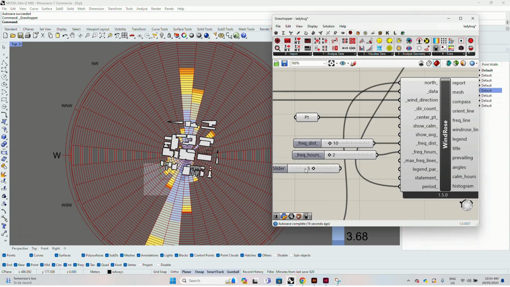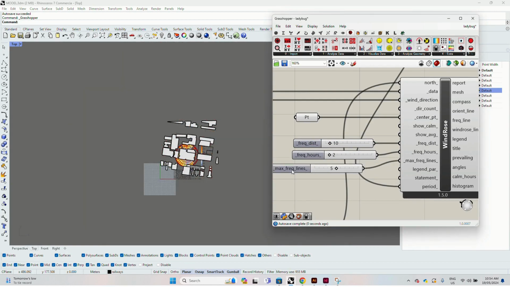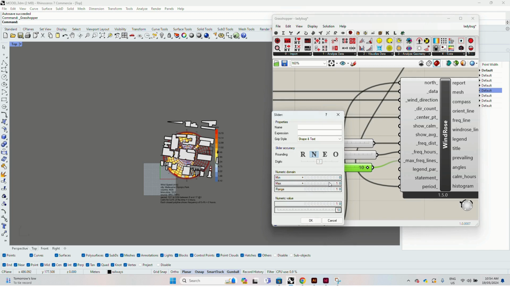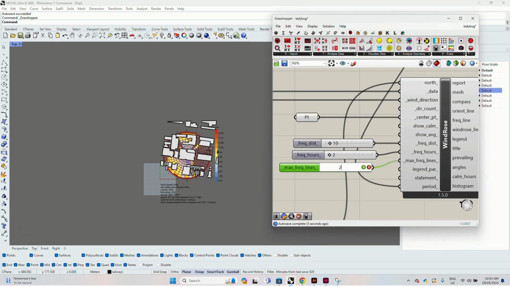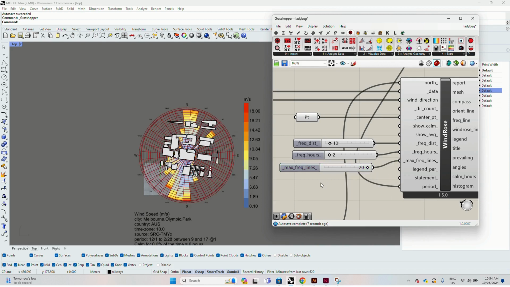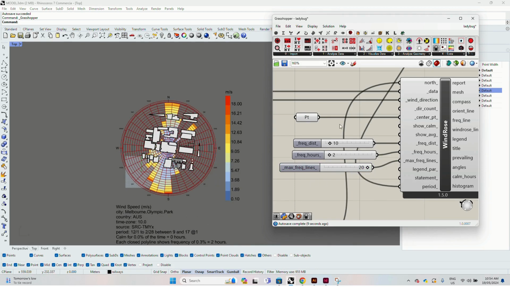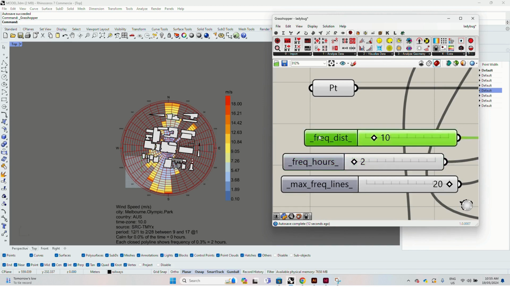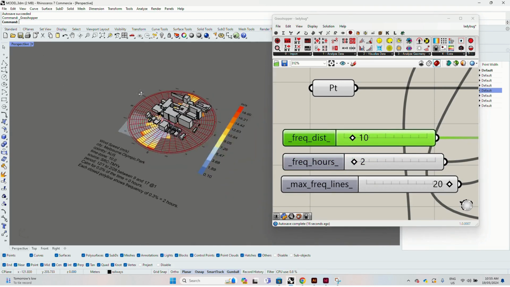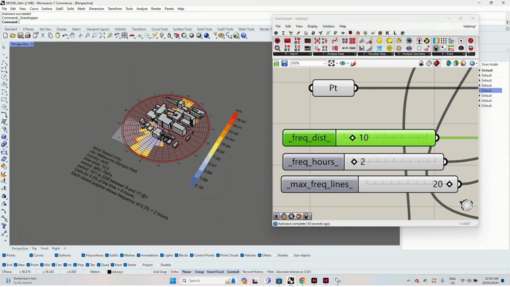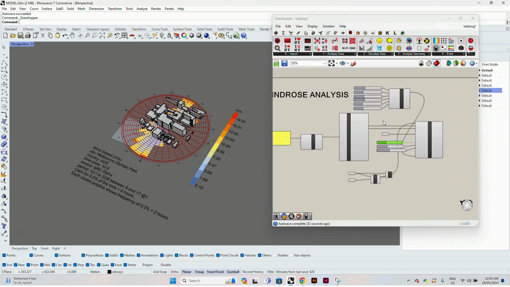And in this case, we can use another slider to play around with the lines and set maximum numbers as well in here. So 20 is the perfect size for our site. And if we go to a 3D view, we can see how the Windrose analysis is fitting the site correctly.